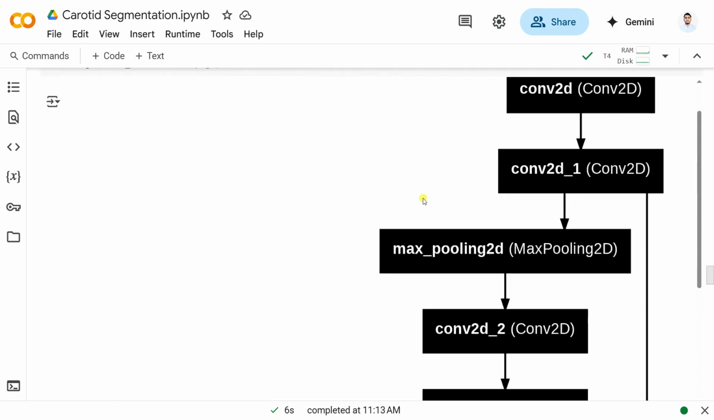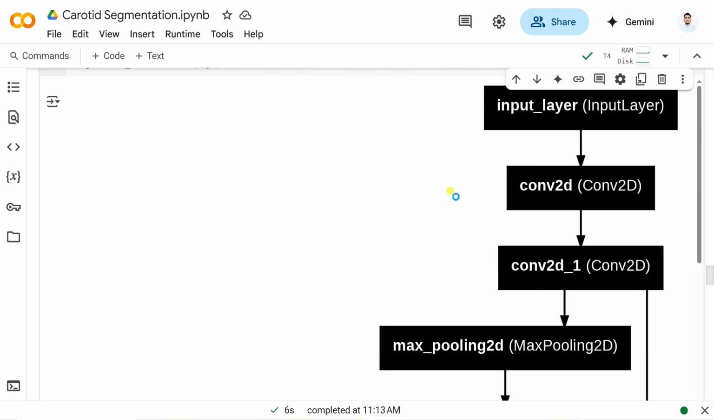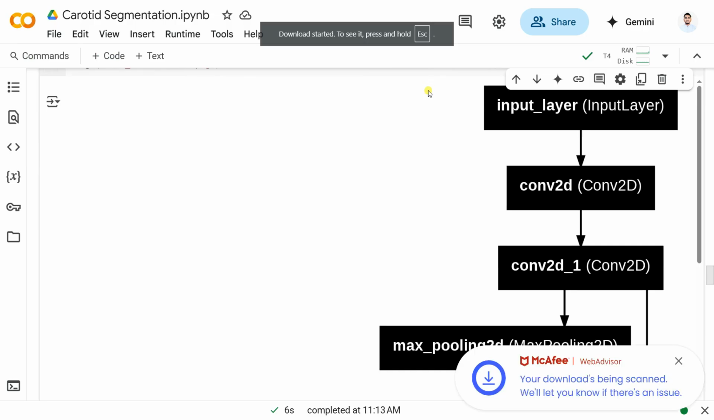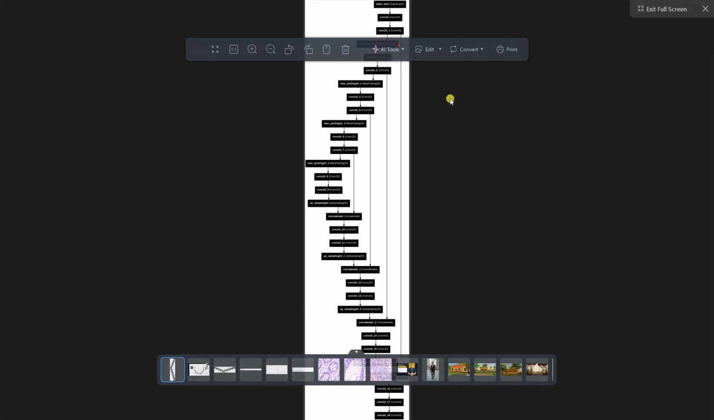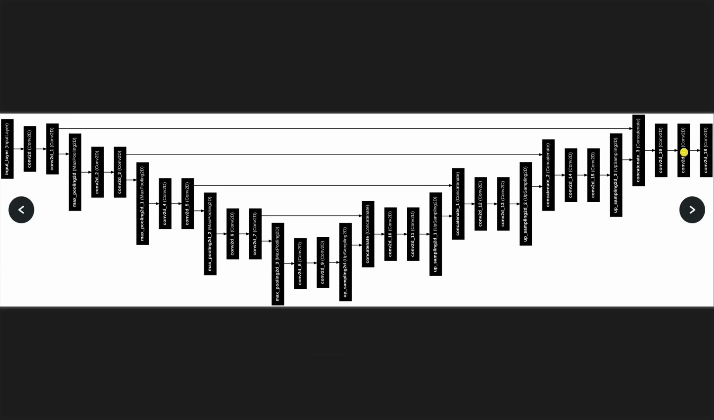If I download this, let's say save image as this one, I already downloaded this. If I go back, this is the image that I downloaded. If I flip it, you can see it looks like a U. That's why it's called the UNET. You have all of the things you can see. Okay, that's it. Now what I can do is simply train our model.